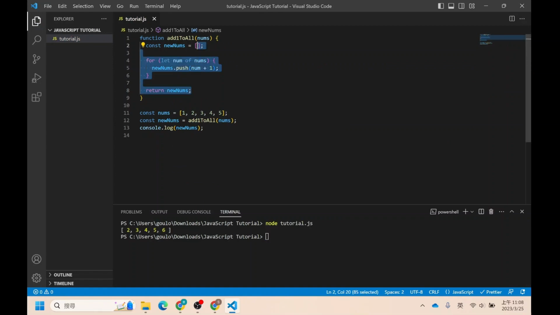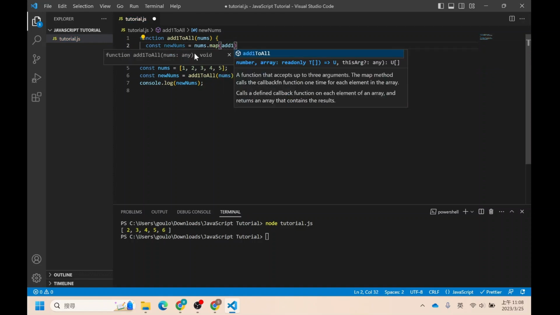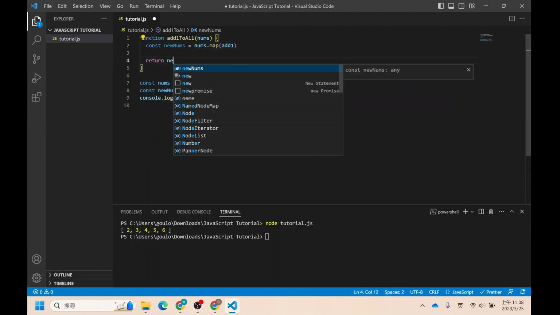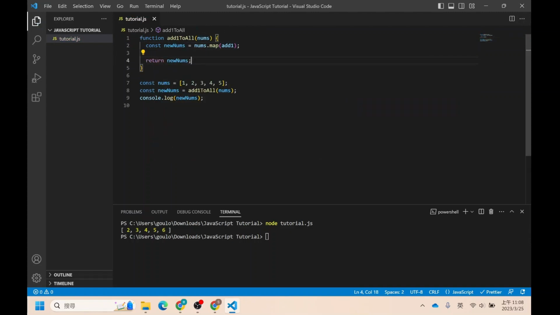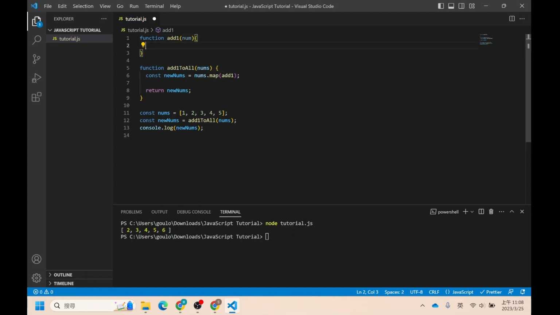The other way is to use the map function. In a map function, we pass a function to it to ask the computer to apply the function to all elements in the array. In this case, we want to apply a function that adds 1 to all numbers in the array. So let's declare that function first. Let's call it add1. And what it does is simple. It takes a num and returns num plus 1. And we can run the program and it works.